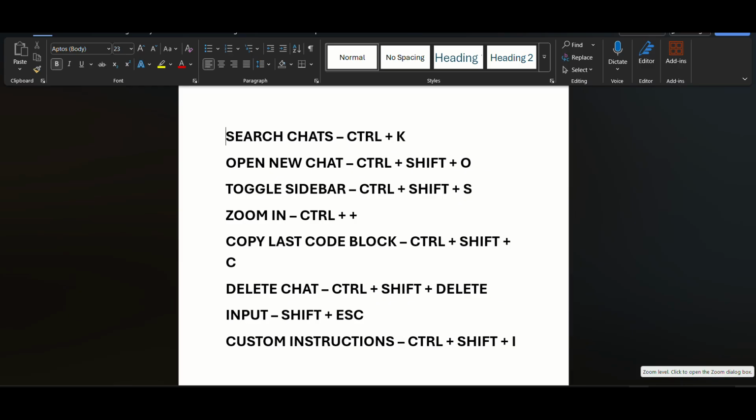Okay, now let us look at some dedicated keyboard shortcuts that ChatGPT has. I'm in Microsoft Word here where I typed them up. Let me see the first one. Search chats, Control plus K. And this says search chats, Control K. Now, by the way, these keyboard shortcuts work not only in the app, but they also work on the web version. All right, but let me switch into my app.